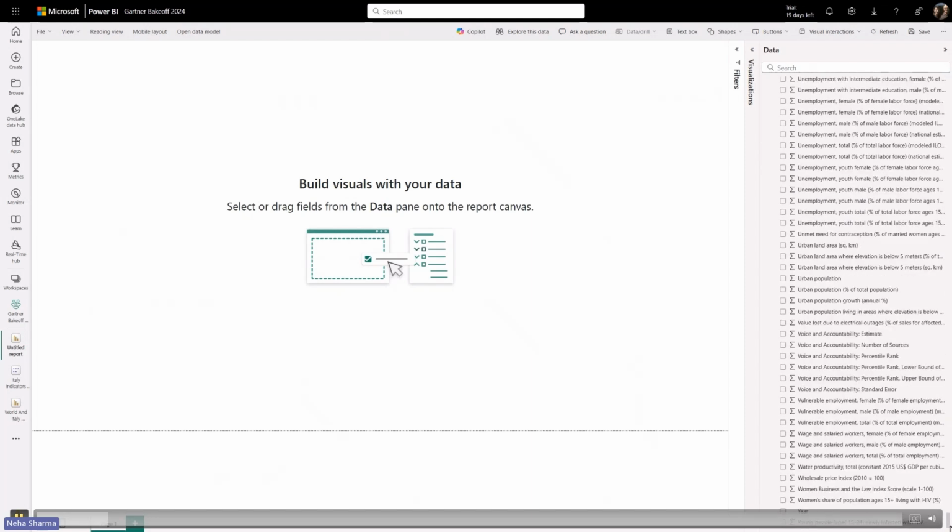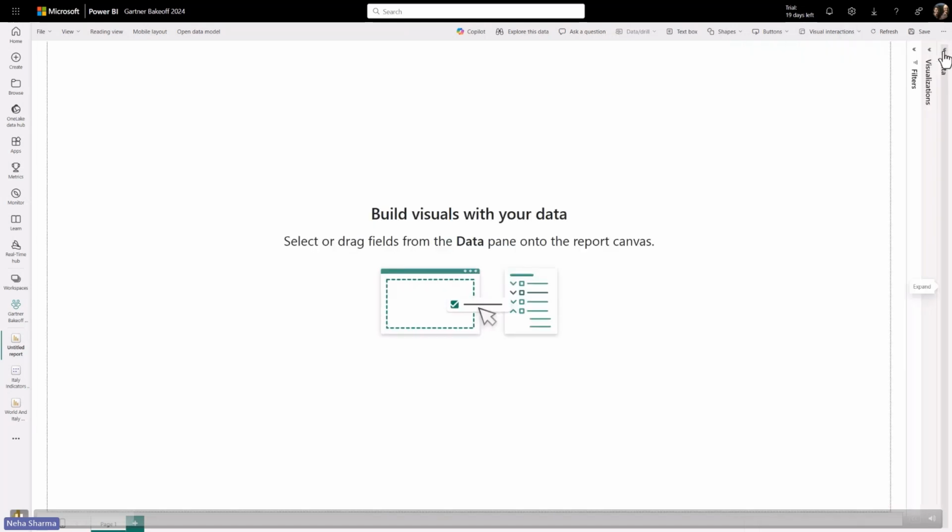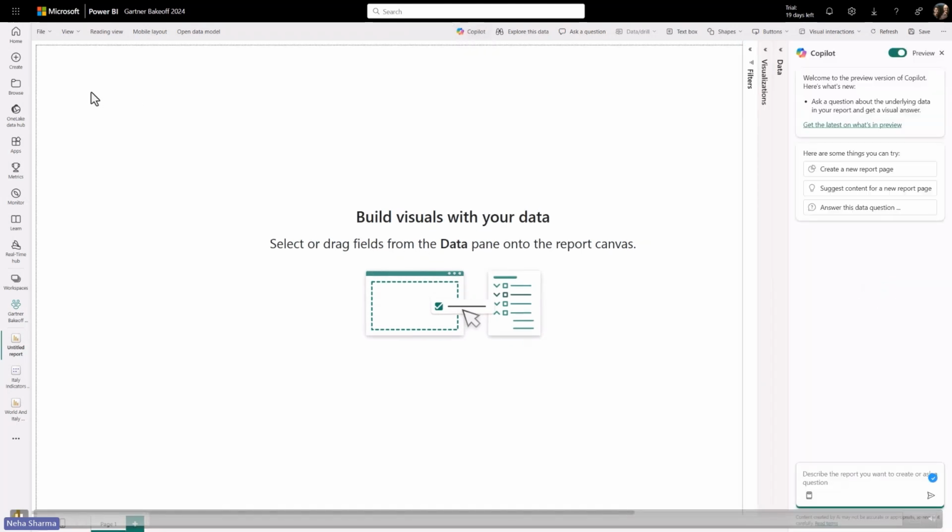So this is where, like I said, I'm going to use Copilot to really help me with this analysis, and it's going to assist me through this entire journey. So I'm going to dock away the data pane, and I'm going to open up the Copilot pane. And the thing I love about Copilot here is that it gives me plenty of spaces to start, right? So it automatically gives me a little bit of what I can do with it.